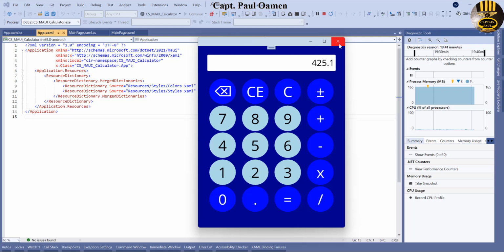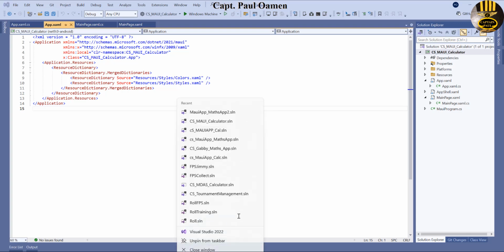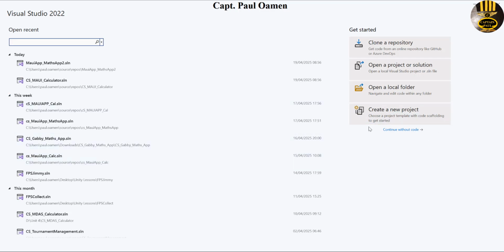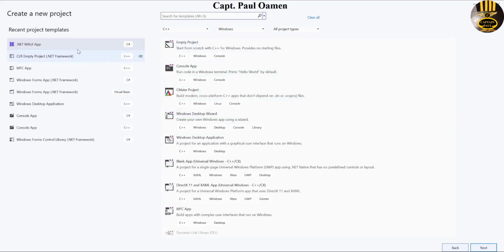So what I'm going to do now, guys, I'm going to take you guys to Visual Studio 2022, and we put one of these together. So let's do that. Click on create a new project, and the template that I intend to use for this application is going to be .NET MAUI.